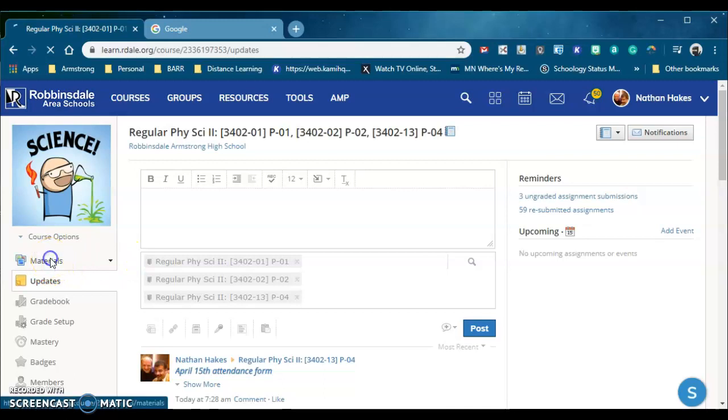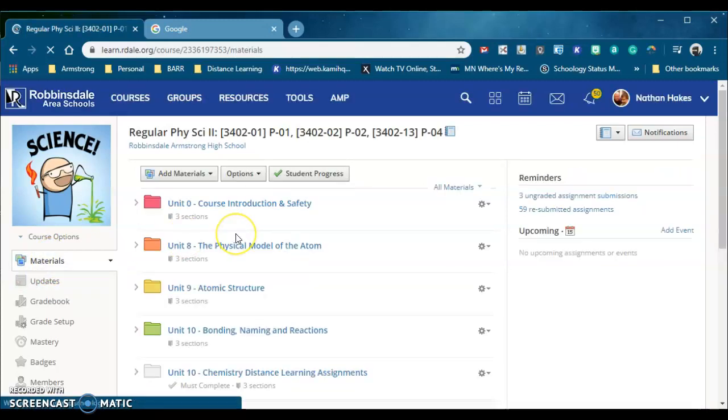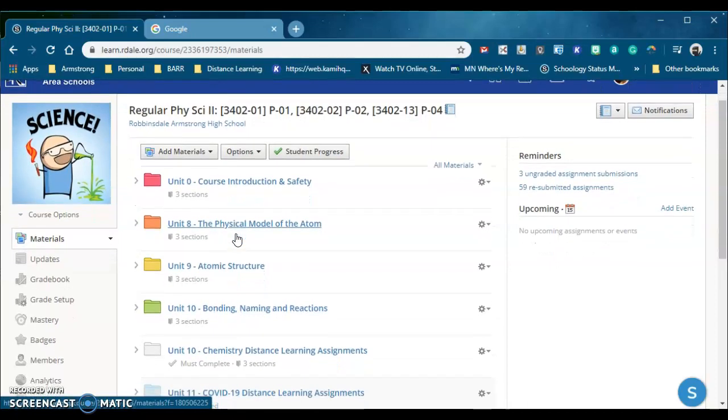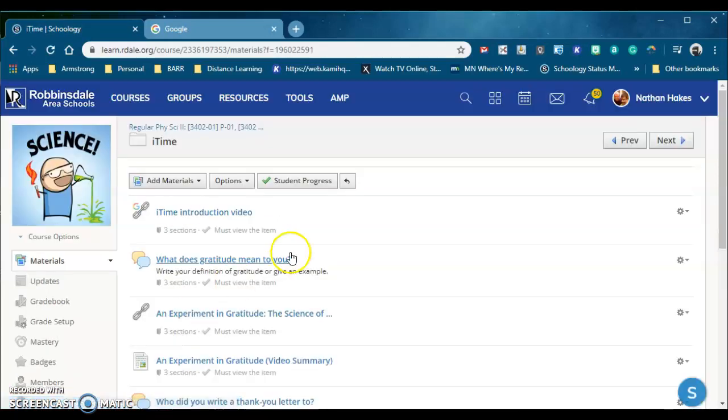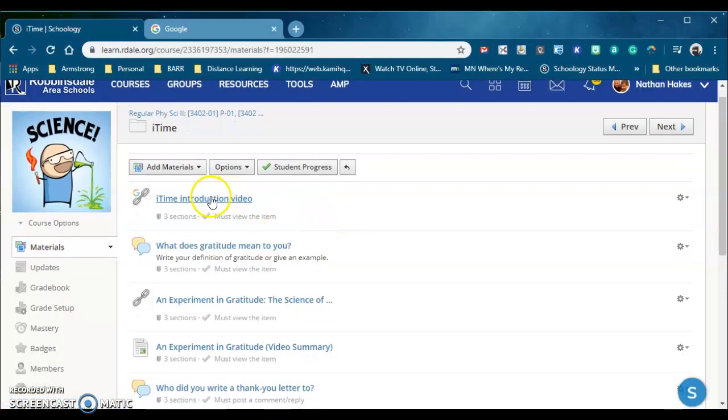Okay, so next I'm going to go to Materials. And then you'll notice all the old material we were working on. If you look, you won't see this. It's still unpublished, but I'll open this up tomorrow. That's what we're going to start working on. Starting tomorrow, we're going to do a unit about COVID-19. But you will want to go here to iTime folder. So when you click on iTime folder, this iTime introduction video, that's what you're watching right now.